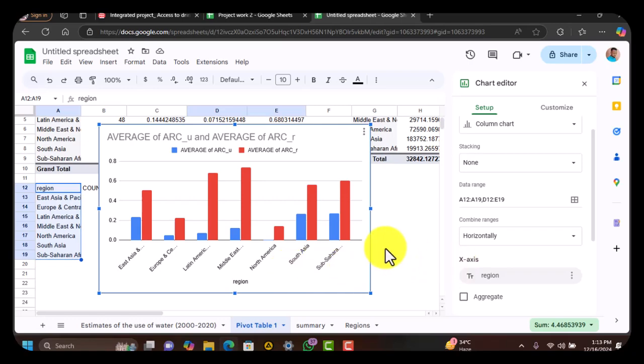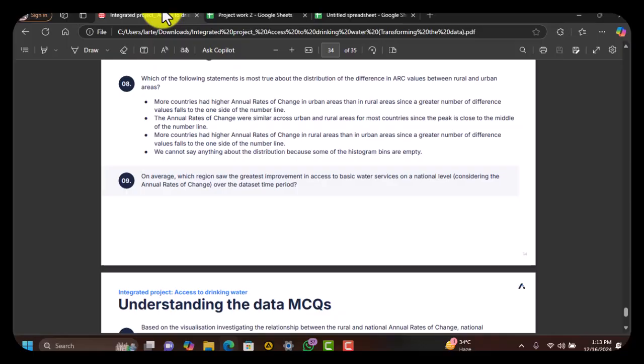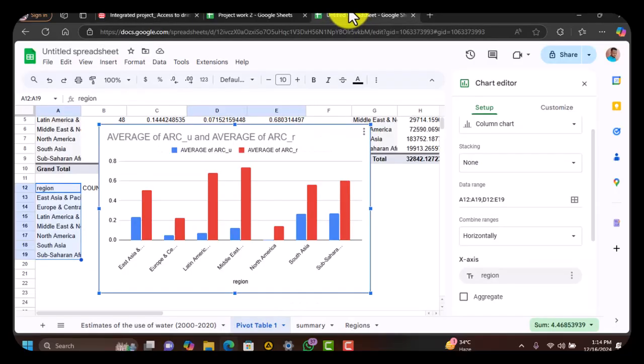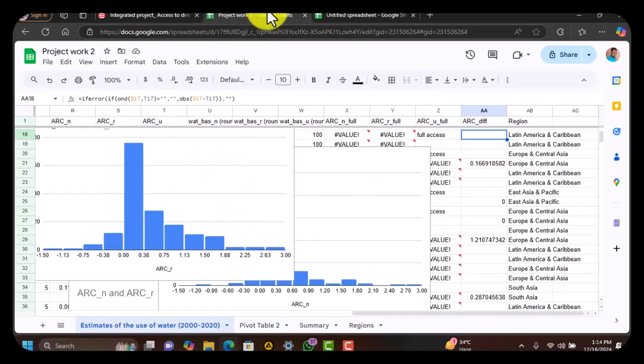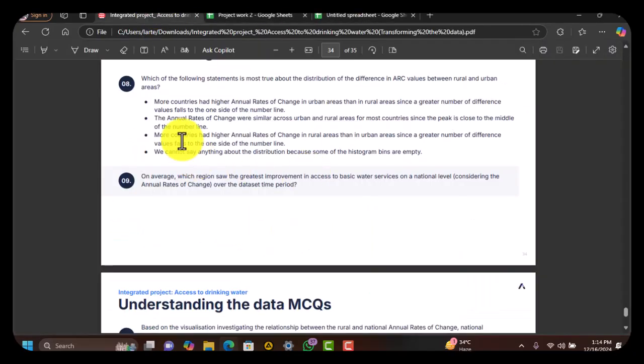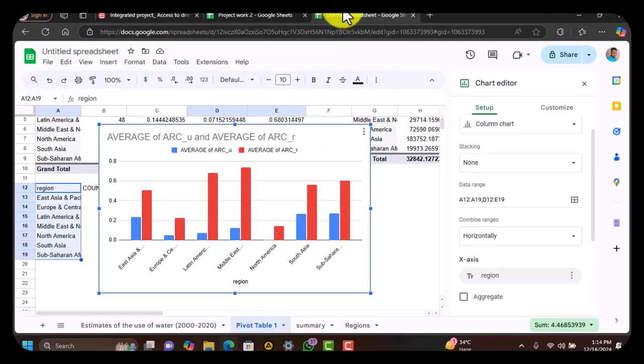What was it? More countries had higher annual rate of change in urban areas than in rural areas, since a greater number of difference values falls to the one side of the number line. So the urban one is the blue one, and the red one is the rural area. So in my case, more countries had higher annual rate. Oh, I don't think so. They had more in the rural areas than the urban.